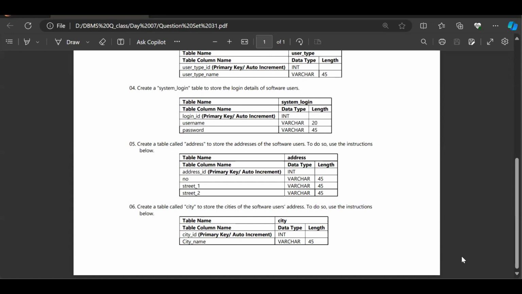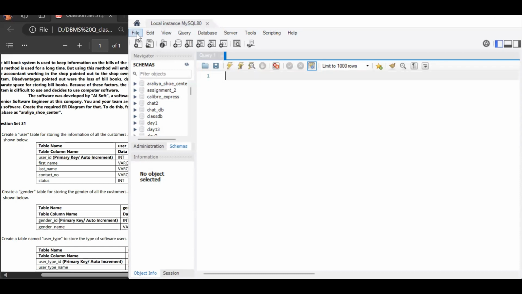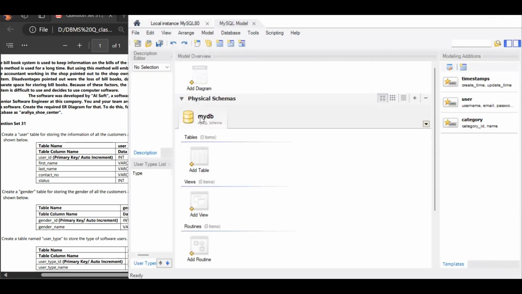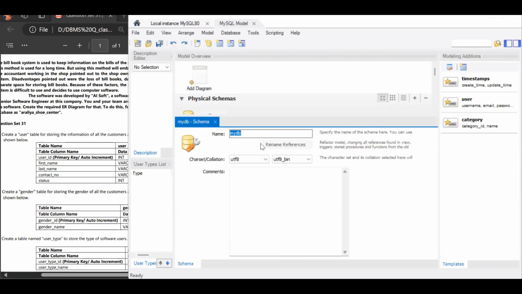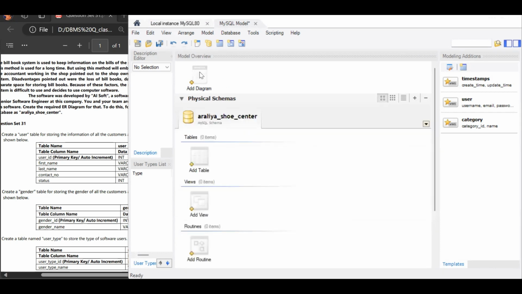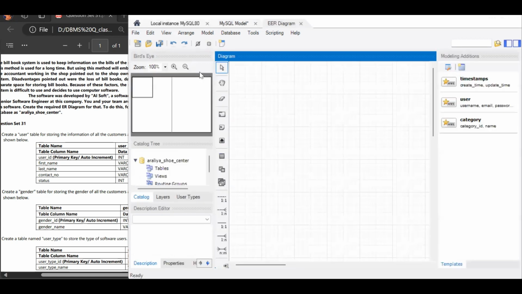Today I'm using MySQL Workbench as we have to draw an ER diagram. So let's move to MySQL Workbench and create the ER diagram. Click on File, New Model, and double click on MyDB to change the database name. Change the database name to Earlier Shoe Center, then close this and double click on Add Diagram to add a new ER diagram.